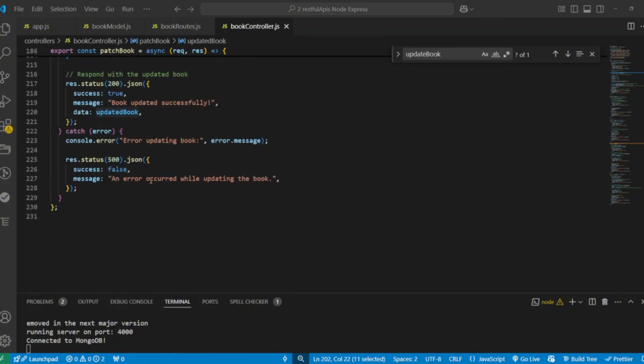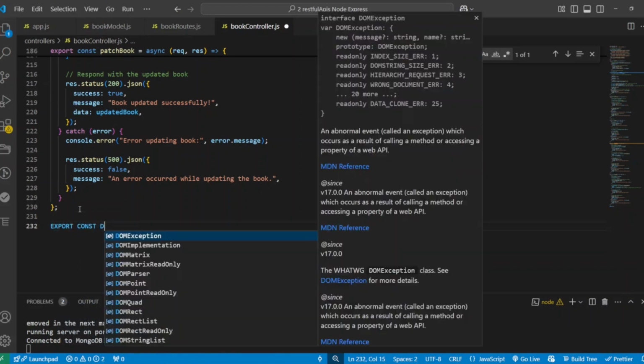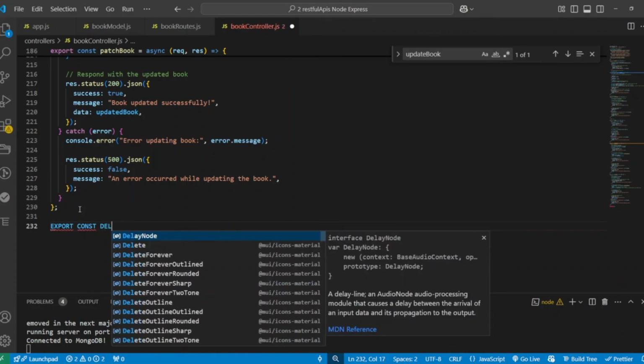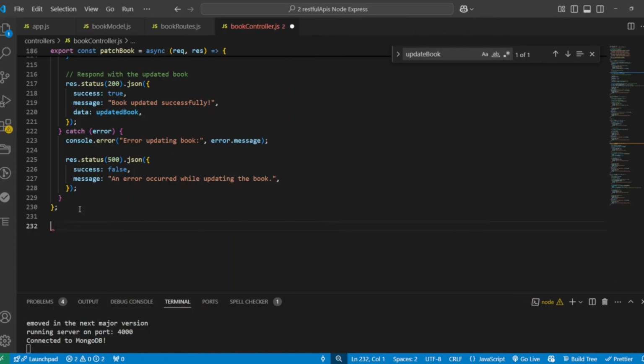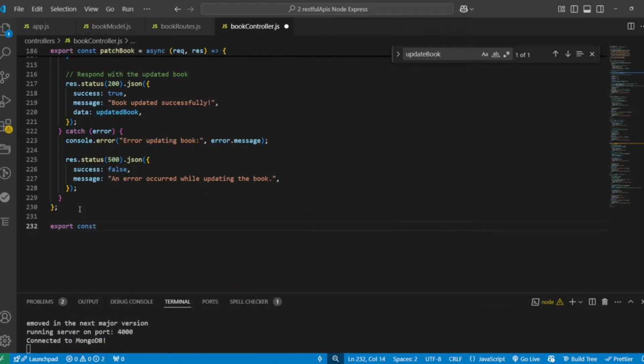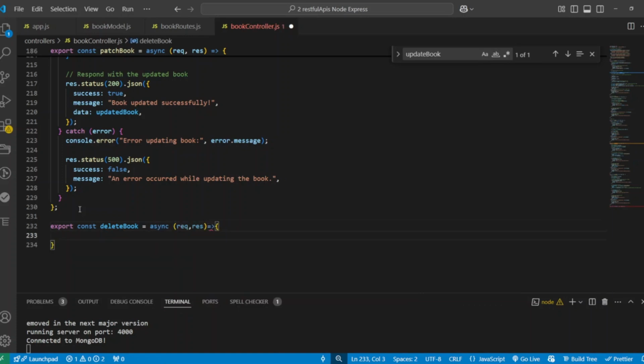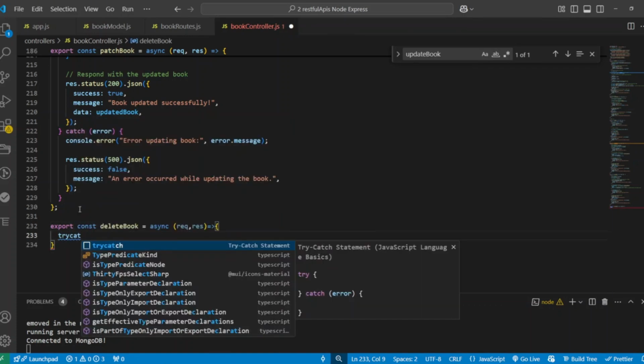So I'll go back to my controller here and I'll define our new function, export const delete. Oops, I have to remove my capitals. So export const deleteBook. Okay, and that will also be an async function. It takes in a request and a response, and we will have our try catch block, of course.